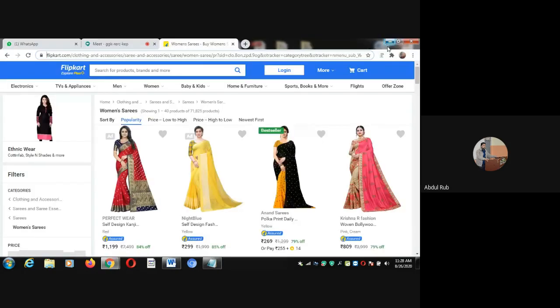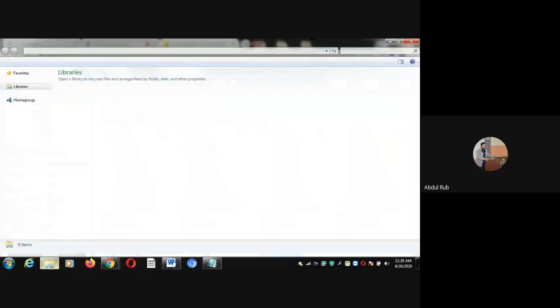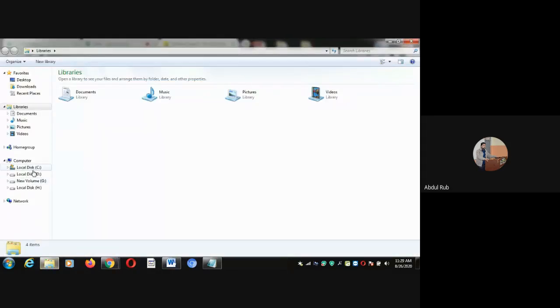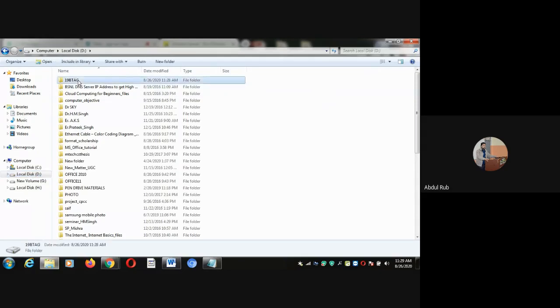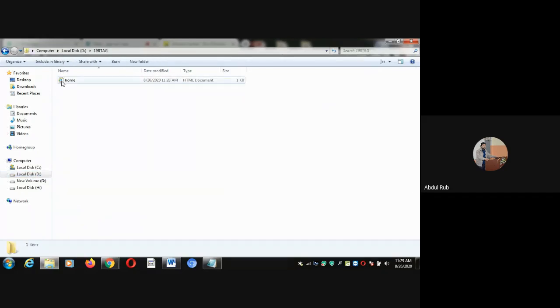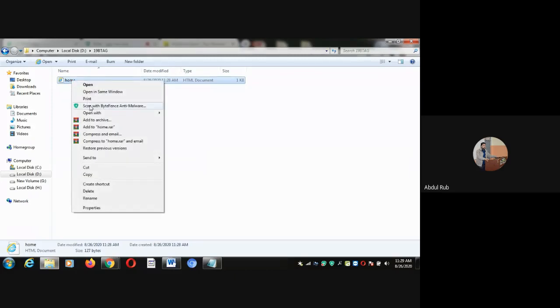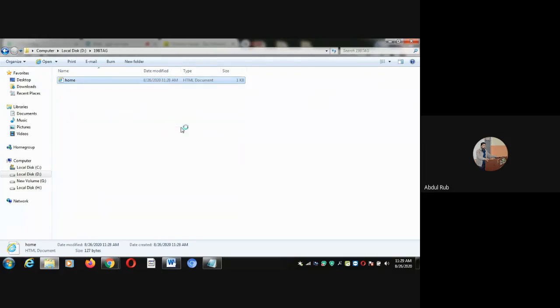So just minimize. I'm going to D drive, and here in D drive is 19 BT AG. You can see Internet Explorer is set by default. Suppose you want to open this file by Chrome. Just right click, and the Open with option is there. Many browsers are there: you can open Opera, Internet Explorer, Google. I have installed all these browsers, Safari also. I want to open my file by Google Chrome, so I have selected Google Chrome and it will open.